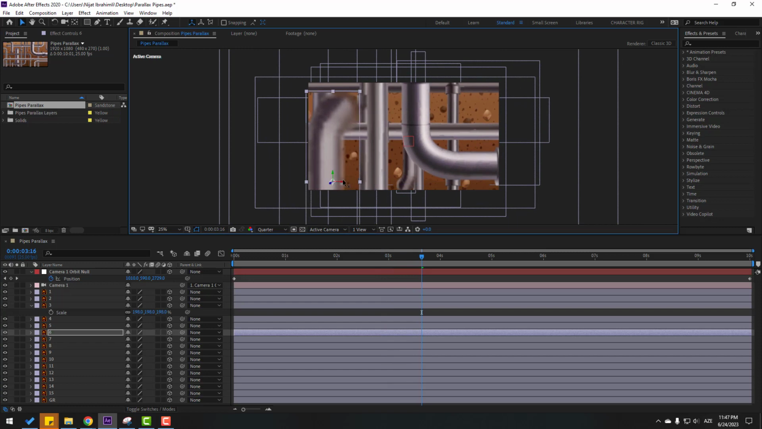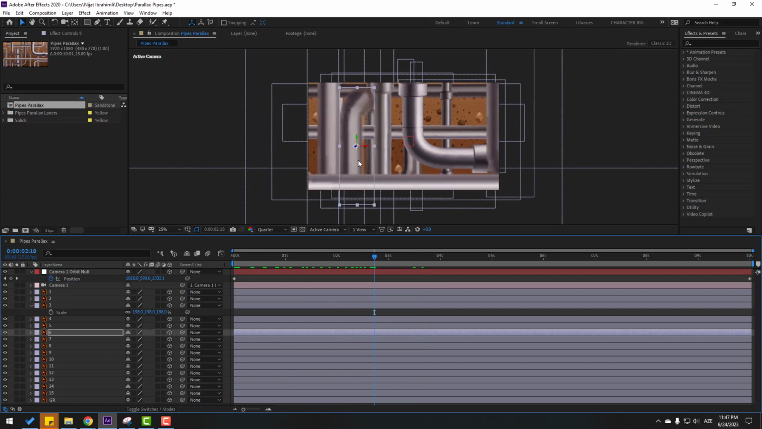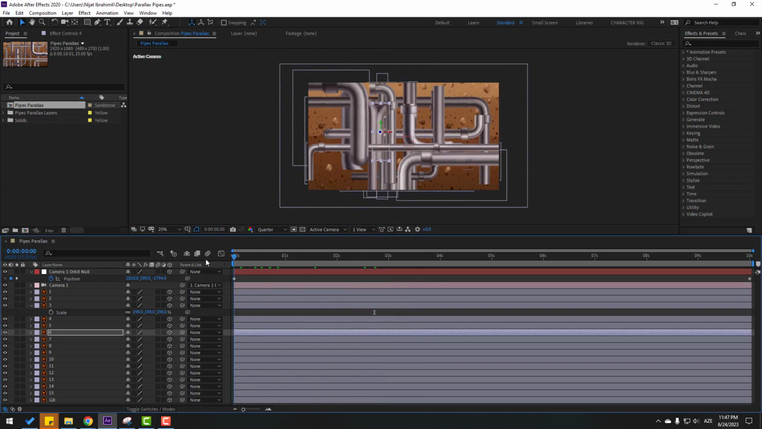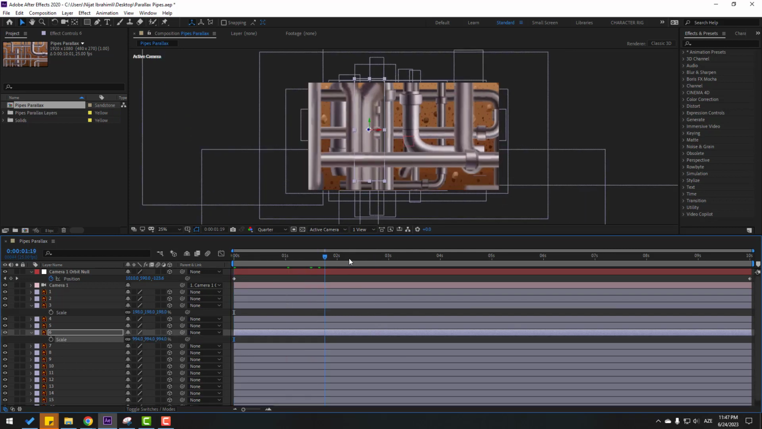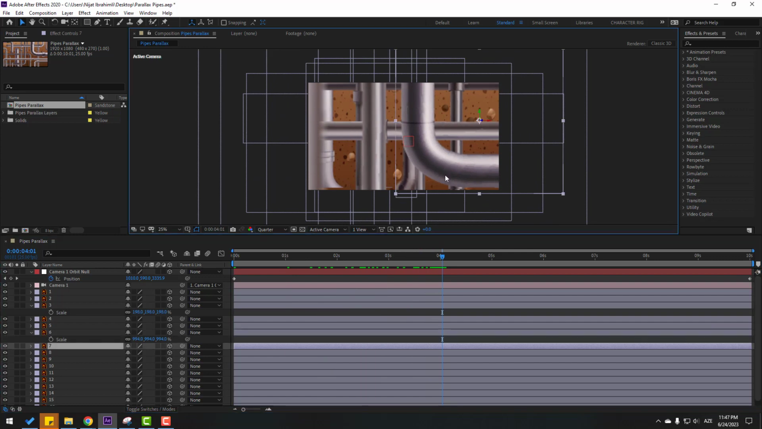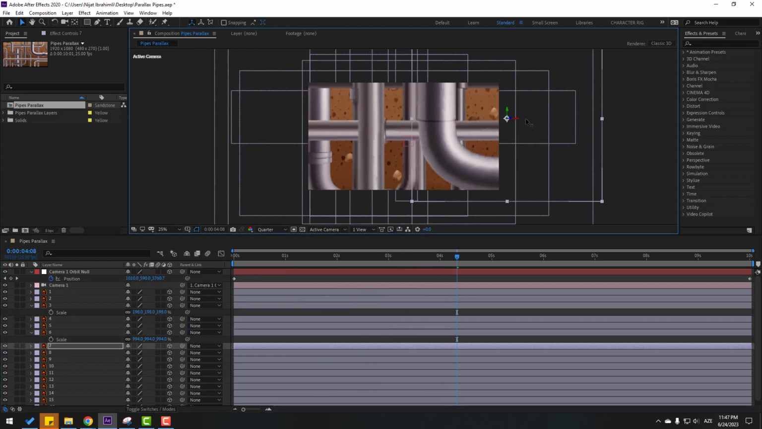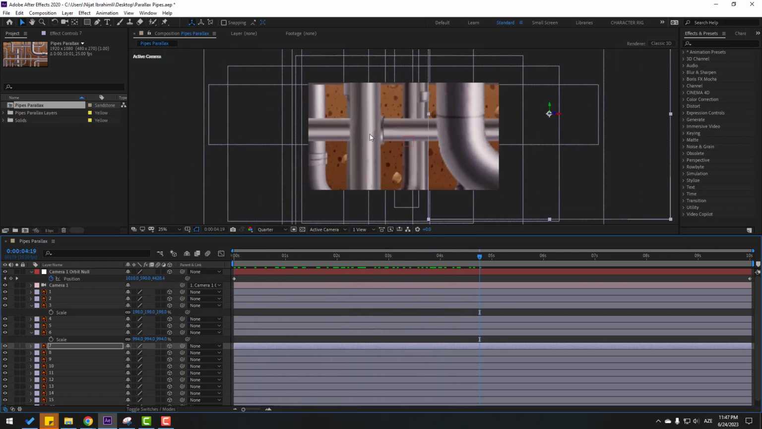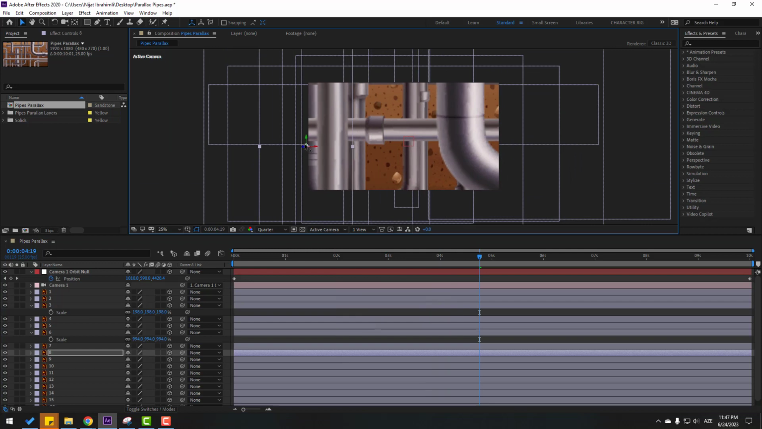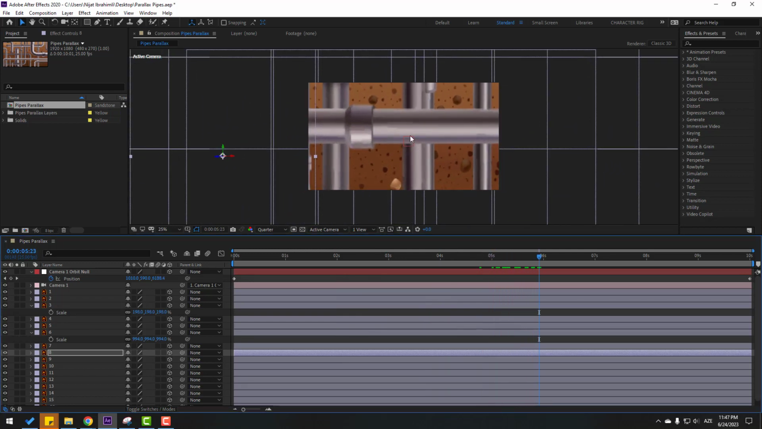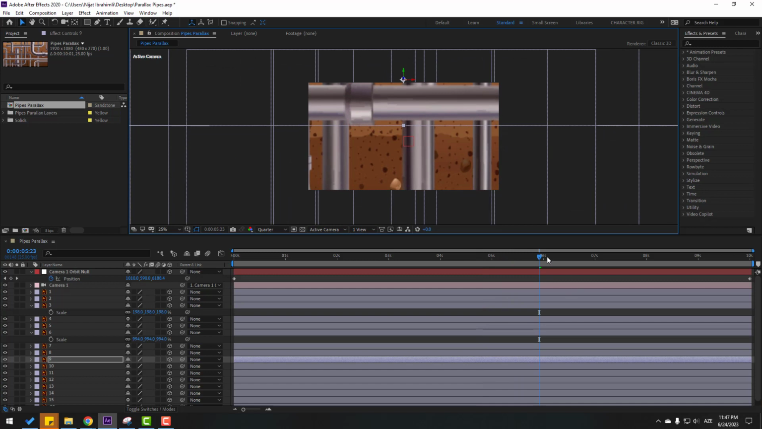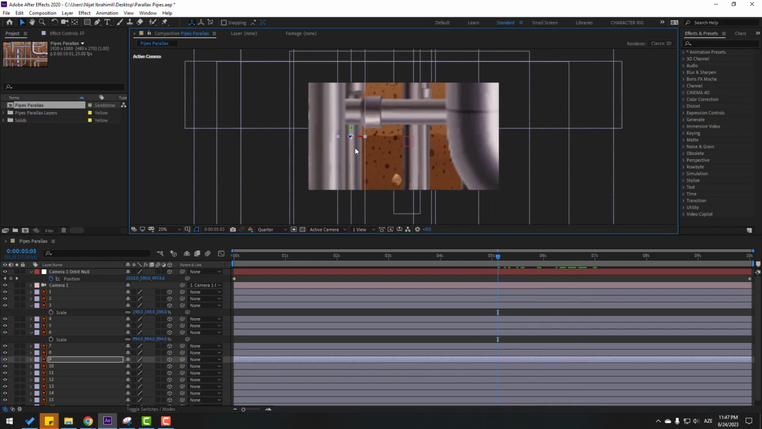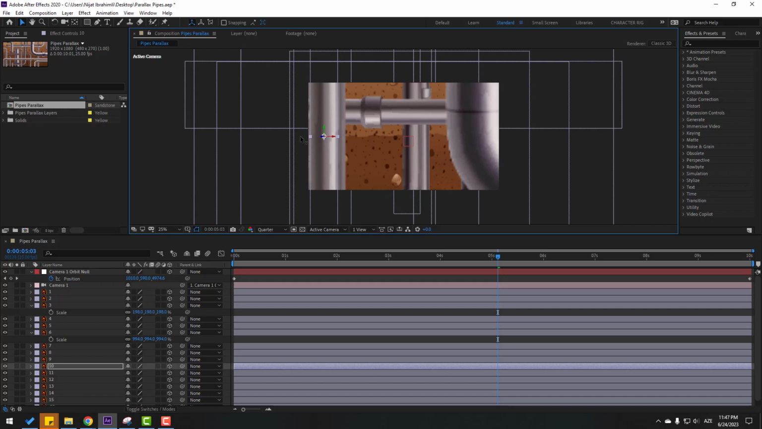And this, let's move to left and move up. Let's move up more. Let's press S, change scale like this. Okay, and this pipe, let's move to right a little bit. Okay, and this pipe, let's move to left. And this moved up. Okay, and this pipe, let's move to left.